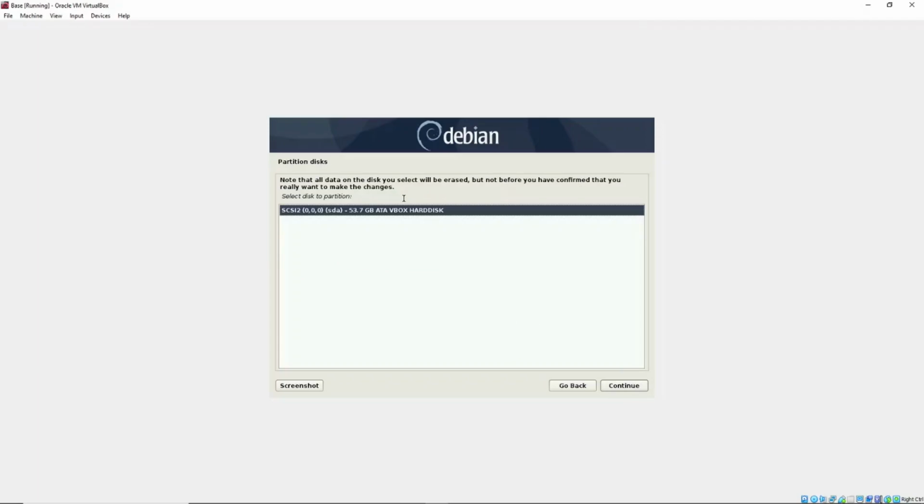And here we're being told that all data on the disk will be erased. And I remember the first time I encountered this years ago, I was worried that it might cause problems with my hard drive on my host machine. It will not. This is just disk space that's been allocated specifically for this guest machine. So there's no worries here. This is nothing to be concerned about.